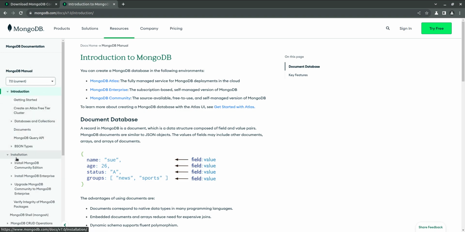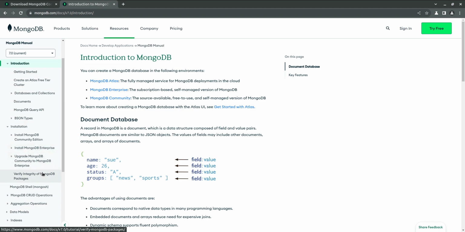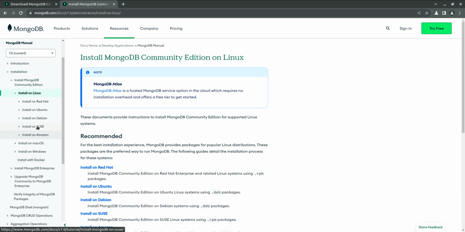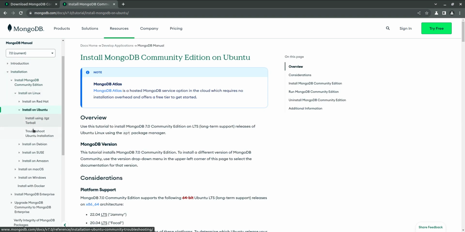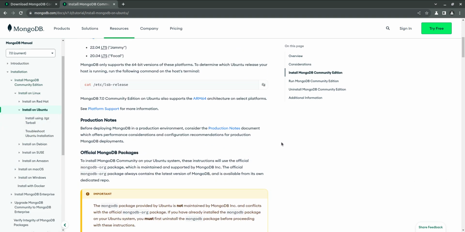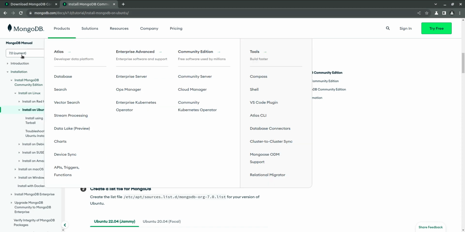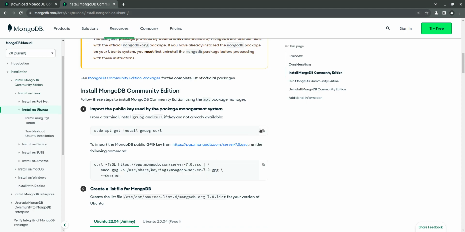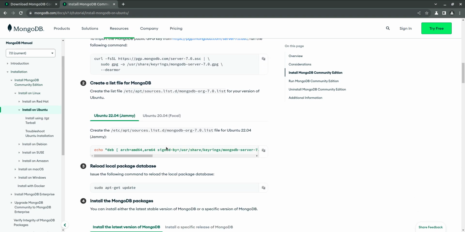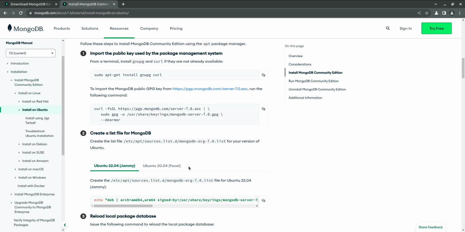So you can see here, installation on community version, on Linux. Go to Linux, which flavor? Ubuntu. So now you can see here these are the installation steps. You can follow these steps, this URL, the current version 7.0. Just follow the first one, then the second one. You can do installation and uninstallation very easily.